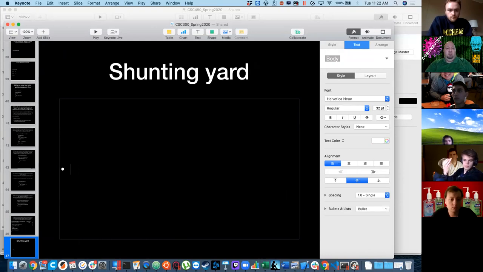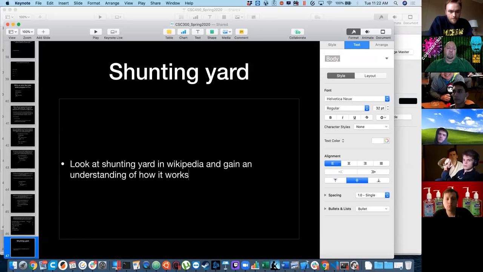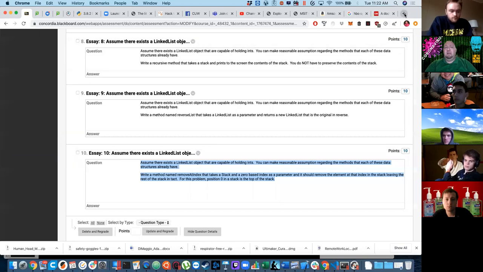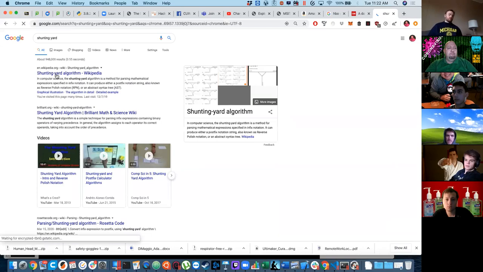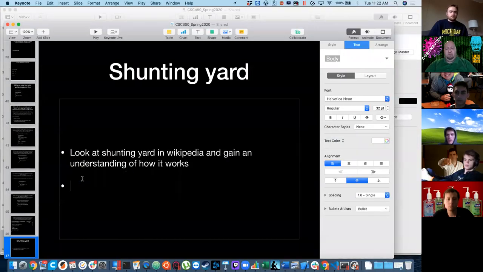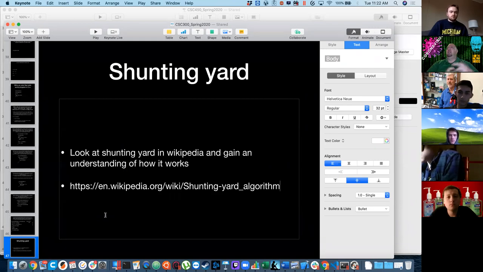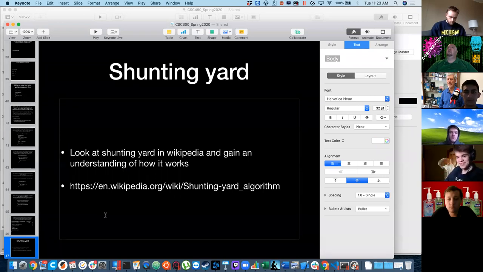So for Thursday, look at shunting yard on Wikipedia and gain an understanding of how it works. I could put up a link to it. This won't be graded, but we'll jump in on Thursday and start writing it, and then you'll have homework over the weekend to finish the gaps. So study the exam, make sure you understand what went down, and then gain an understanding of how shunting yard works and what kind of problem it solves. Sound good?